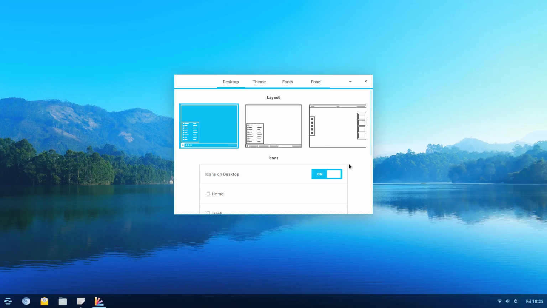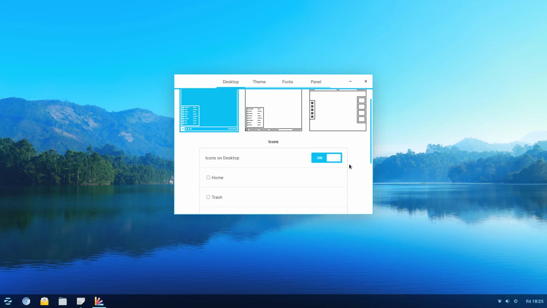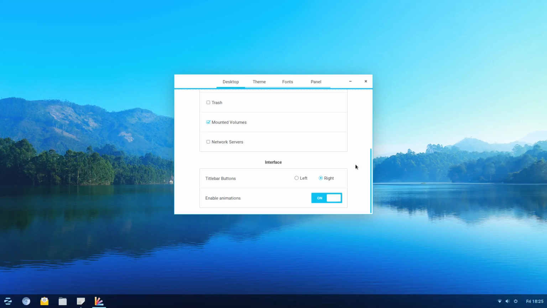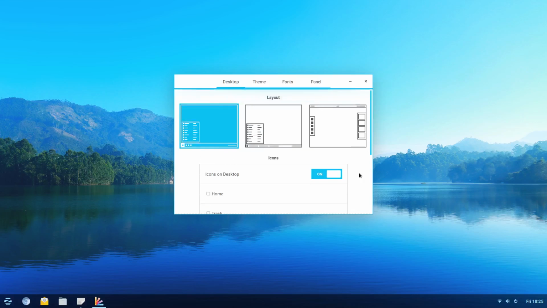You've got some other options here. You can toggle on or off icons on the desktop, choose which icons to show, and then you've got title bar button options here for left or right. We're going to go ahead and turn off animations and see if that'll pick things up just a little bit.